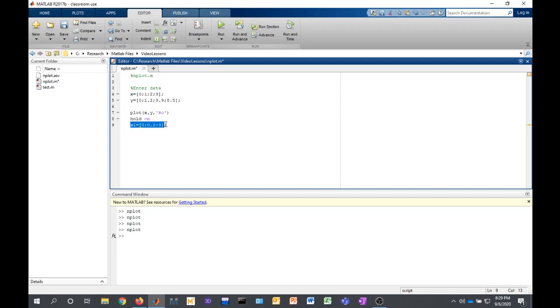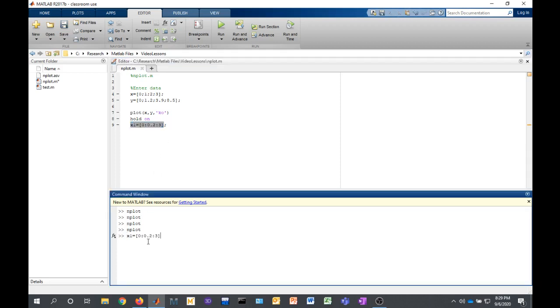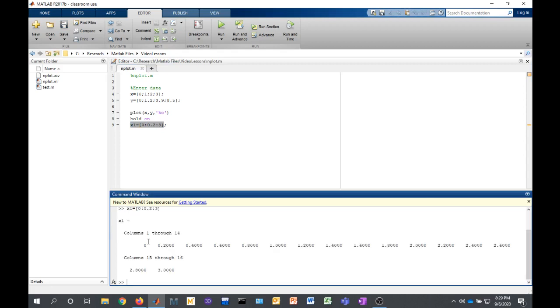And let's check that out. I'm going to copy it, put it in the prompt down below, paste it, and I'm going to hit return. And you see it prints this out as a row vector.